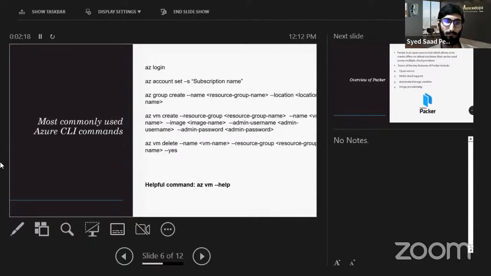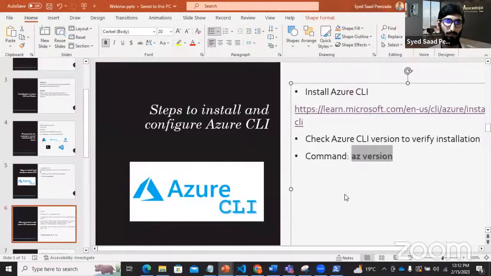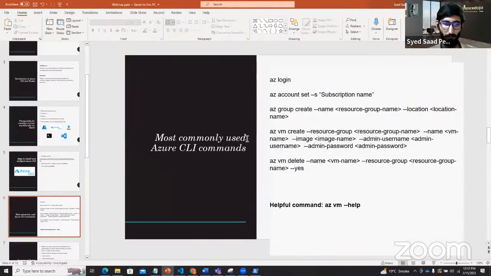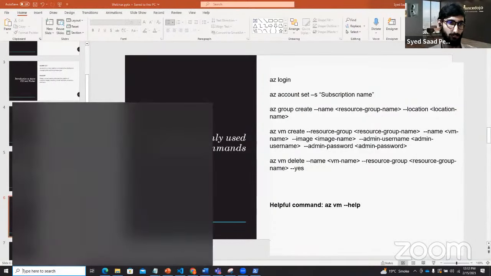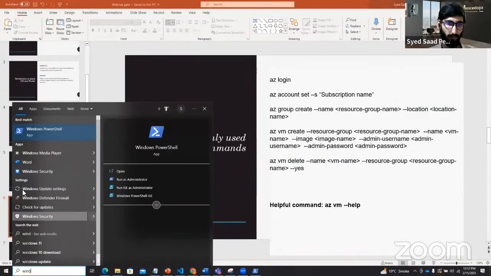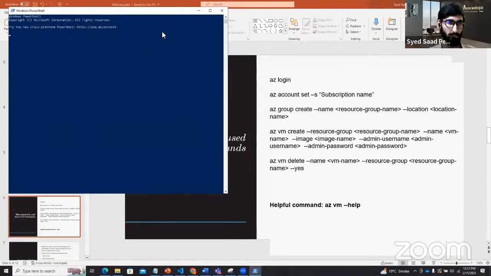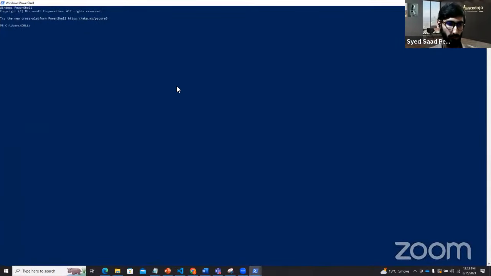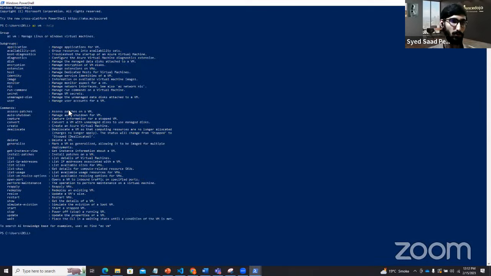So let me show you one helpful command by running it, az vm help. So when I run this command on Windows PowerShell, az vm. This command is quite helpful, and it can tell you about the details of other commands as well that you can use for a virtual machine.